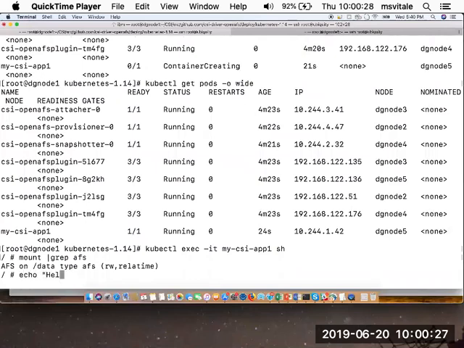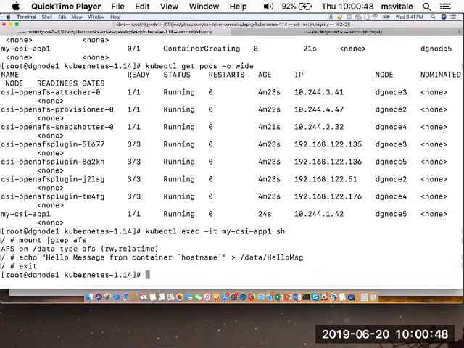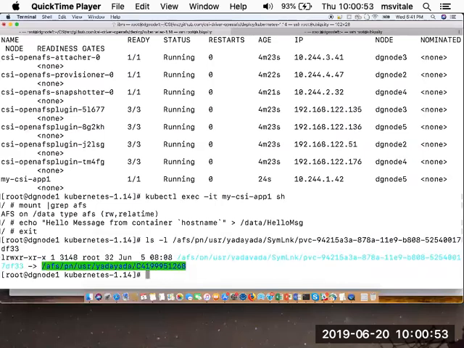Now let's write something into this. We are writing a hello message from the container. This is the name of the file. In /data, we are writing something to the hello message file. Now let's come out of the container. Now we are on the host. Let's see whether this file gets created on our OpenAFS. This was the path for this particular persistent volume claim, so let's go inside this mount point.